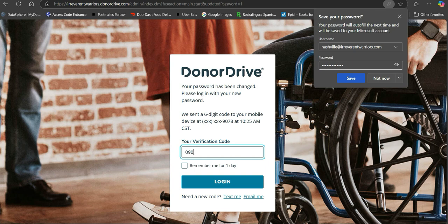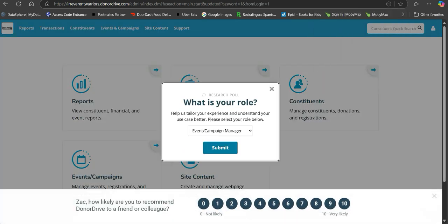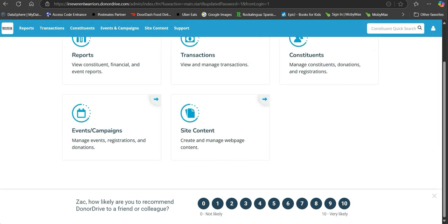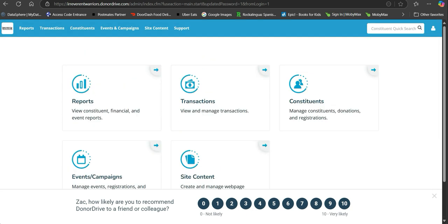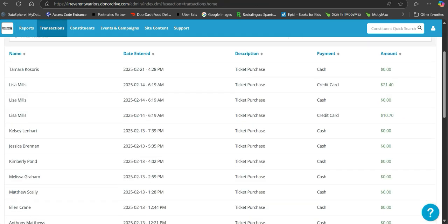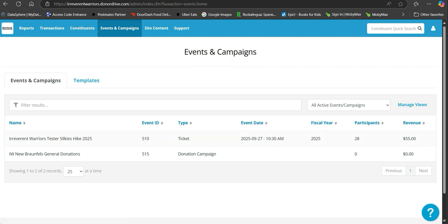It's very, very secure. This software is extremely secure, so it's dealing with a whole bunch of finances and money. You are an event and campaign manager, so make sure to select that and then hit submit. And this is the admin side of Donor Drive. So you can pull up your reporting here for your events. You can view all the transactions for the event, and view your constituents once they register. Events and campaigns is where your hike or any other campaign will be.